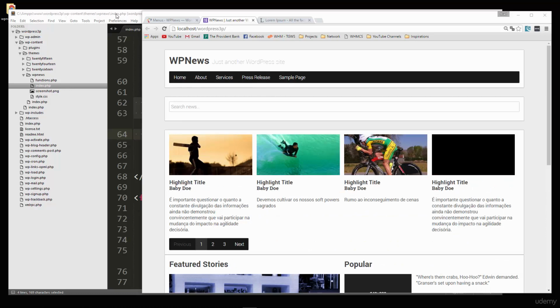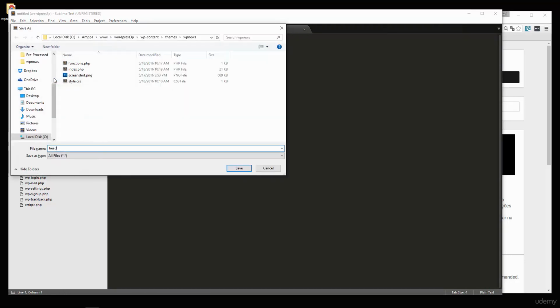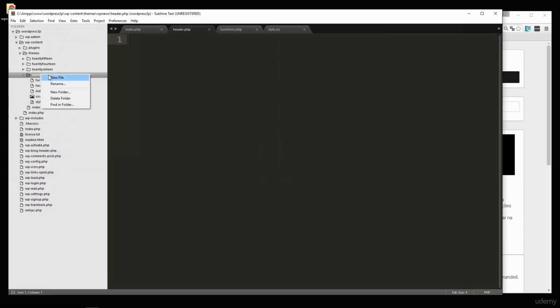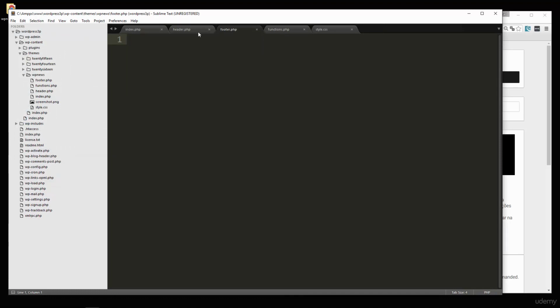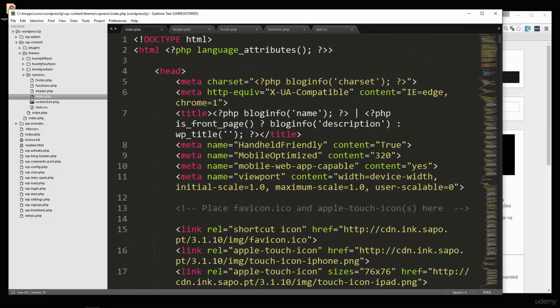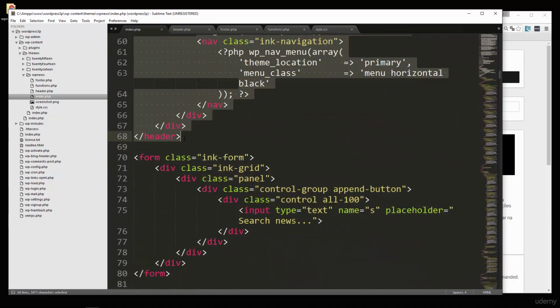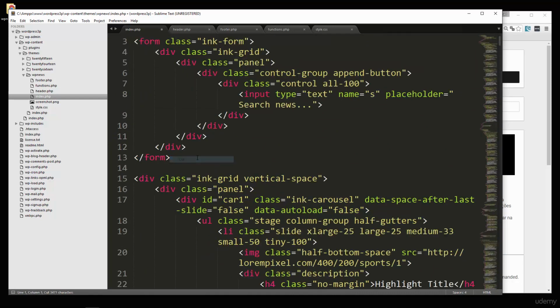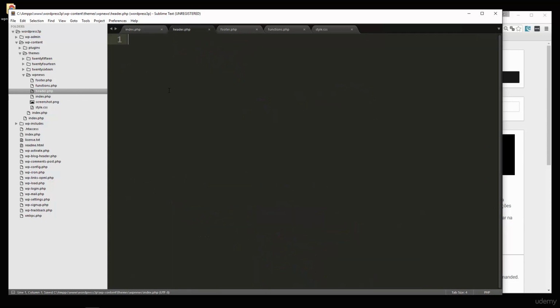And the last thing I want to do here is break up our index into the header and footer files. So let's create a new file and save it as header.php, and then another file called footer.php. Alright, and then in the index page we're going to grab from the very top down to where the last header tag is. Okay, so we're going to cut that and we're going to replace it with php get_header. Okay, and then we're going to paste what we have in the header file.